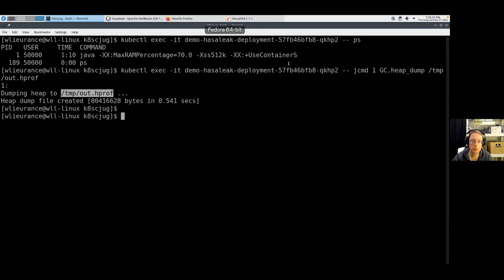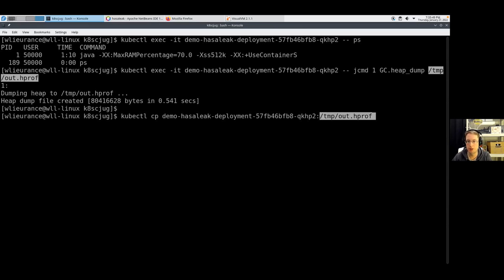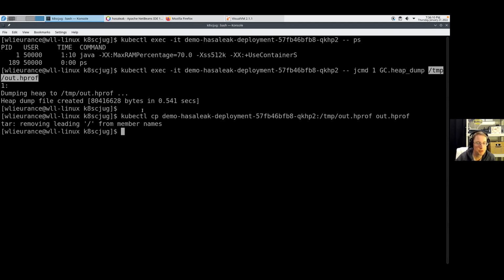So we've created this thing, and I want to say kubectl cp, and here is the pod that we're talking about. A colon separates the name of the pod from the file system in that pod. The file I created is /tmp/out.hprof, and I want to copy it to out.hprof in my current directory, which is this k8s directory. So let's copy that. This is 80 megabytes, and it is probably going to work. We will see. You'll note there's this tar message about removing leading slashes from member names.